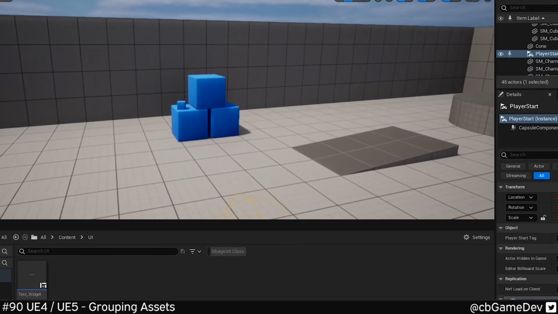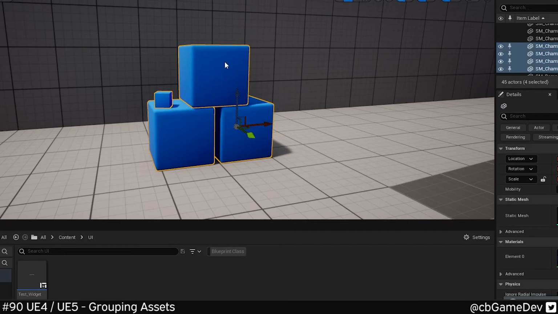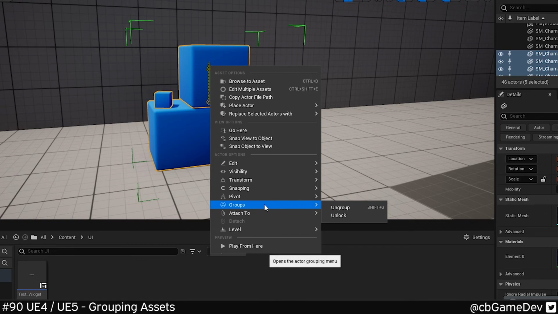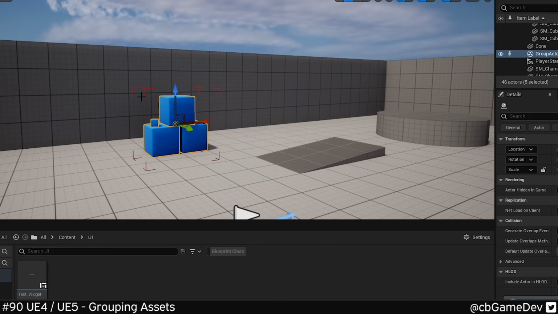So this is exactly the same in Unreal 5, so I'm not going to show it to you again too much. So if we select our objects, right click, see it down here, we've got group. And again in the menu, we can unlock and get to all these extra context sensitive settings. If you're building out levels, this is something I suggest you use because it will save you a lot of time and effort.